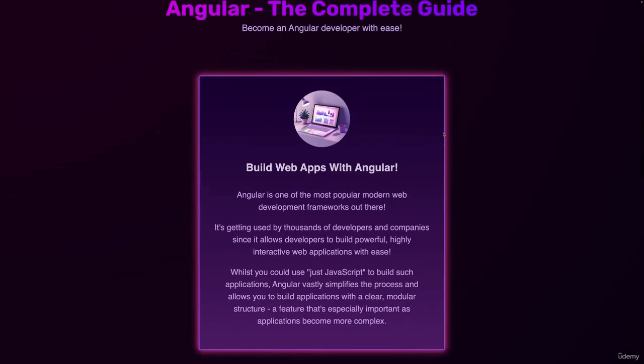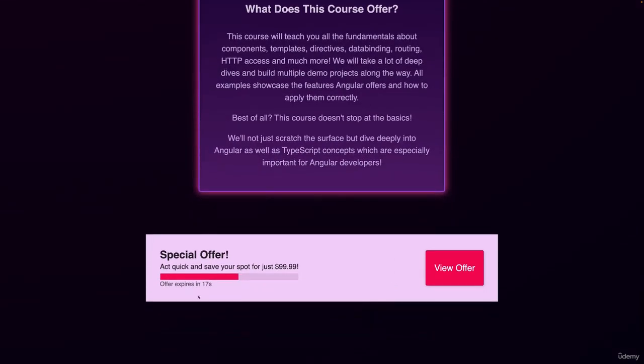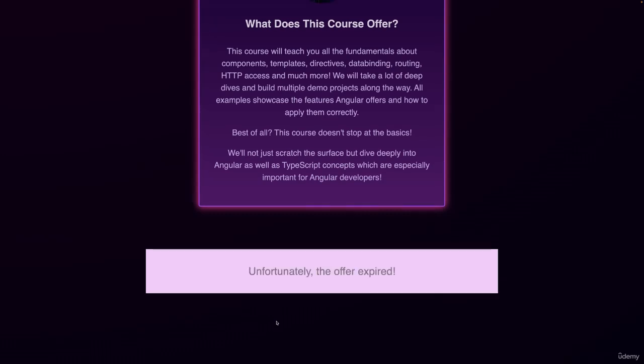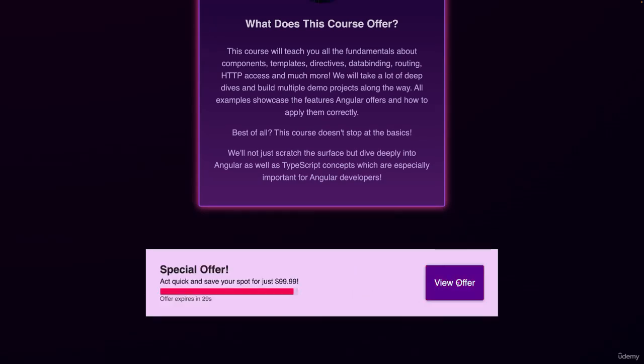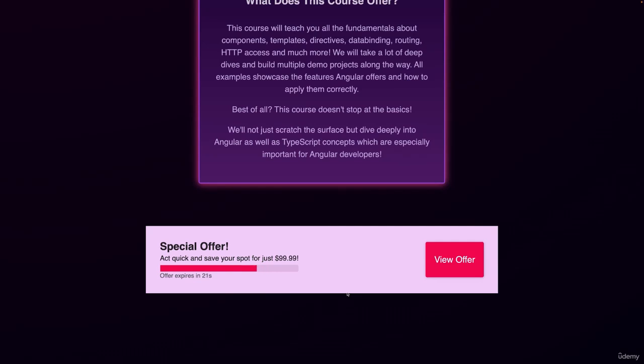Now, here on this site, I have some sections with some dummy text, and then at the very bottom, I have this offer area where I get this progress bar, which is kind of counting down. And after this time here expired, this offer will actually become invalid, as you will see. Though it's also worth noting that clicking view offer won't do anything here, because this is just a dummy demo page, which I want to use to introduce you to this deferrable views feature.